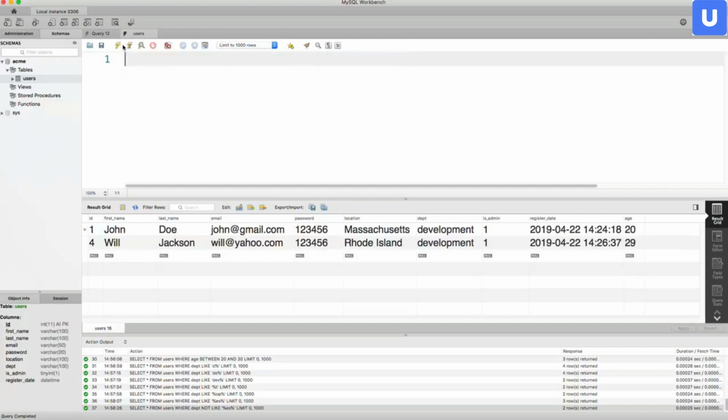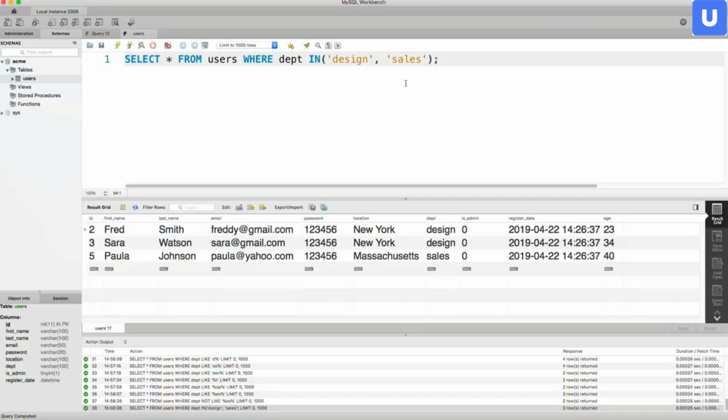Now another thing we can do is use in to use lists. Let's say we want to get all the users that are in design and sales. So we'll select all from users where department in. Then after in, we want to open up some parentheses, and we can put in comma separated values of the departments we're looking for. So let's say design, and let's put a comma here, and let's say sales. We'll run that and it will give us everyone in design and sales.